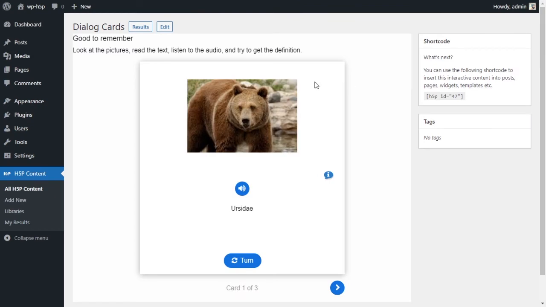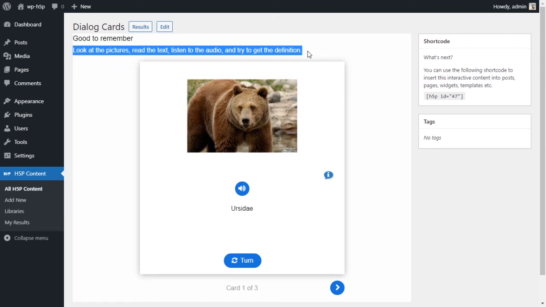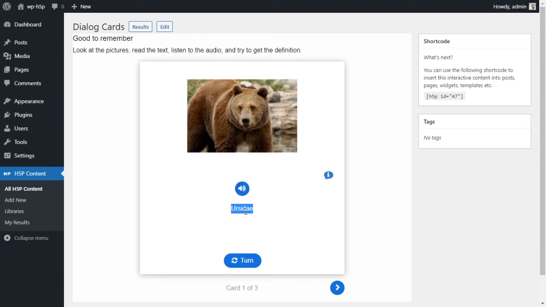Okay, so we have our first flashcard. So we have here, good to remember, this is the title of the activity. And I have the prompt here, or the instructions. I've got the image. I've got my audio, I've got my front side text, and I've got the tips. So this is the tips that we left. Think about bears. I can click on the audio.